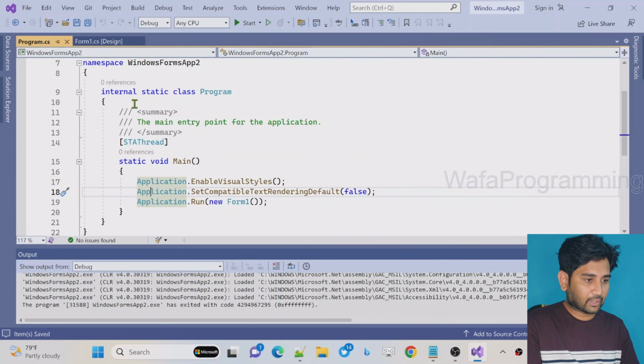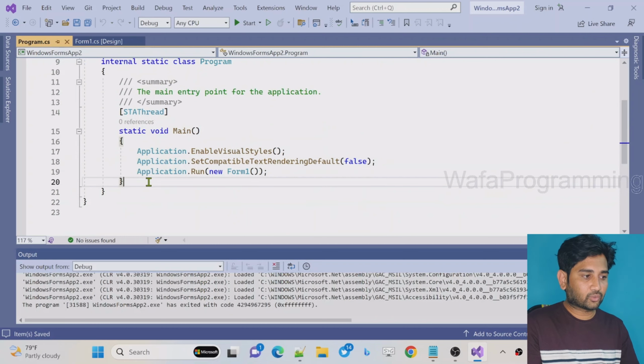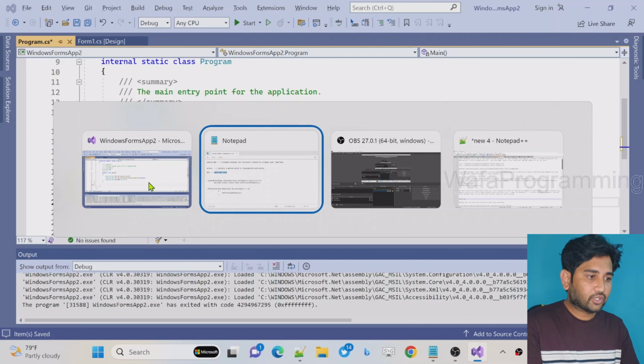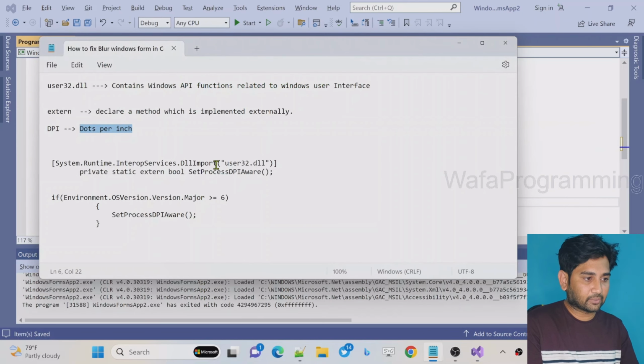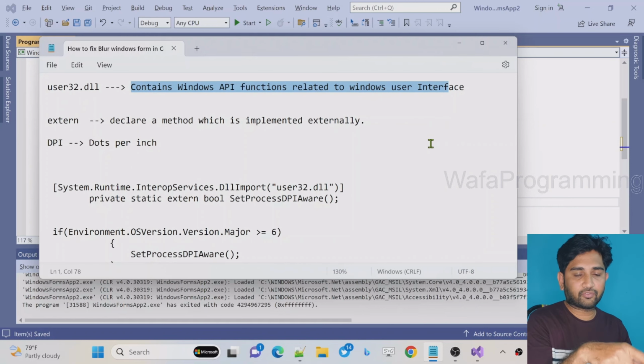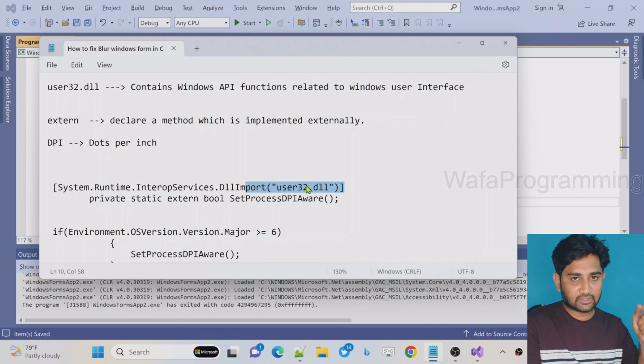So inside program.cs, what you have to do is first declare one function. That function you have to declare from another assembly. There is something called the user32.dll assembly. This assembly contains all Windows API related functions. On top of Windows only, you are drawing that WinForm, right? So that is the reason this DLL contains all the functions related to the Windows API. So use that DLL.